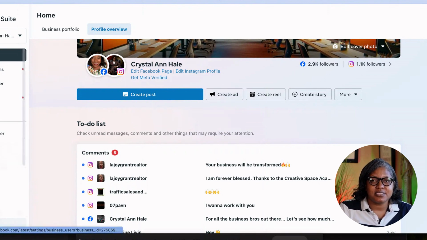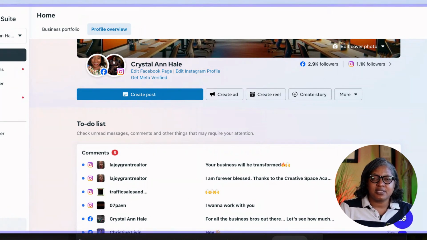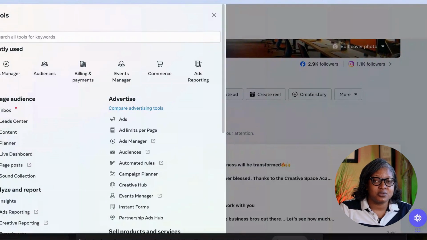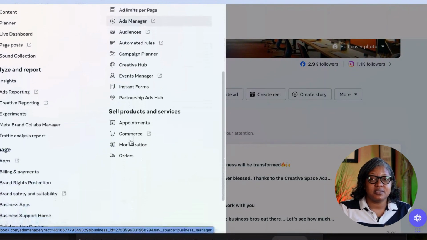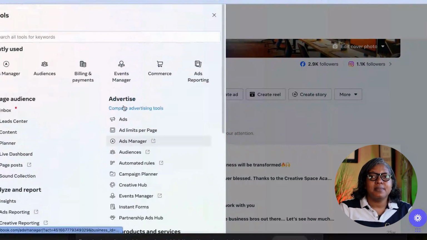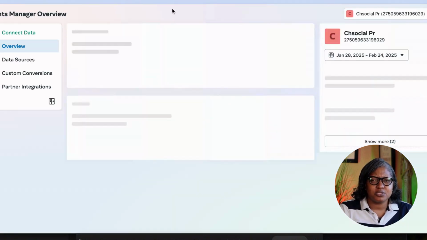So in here in the business manager, I'm going to show you guys how you go in there and make that. In the business manager, you're just going to go to where it says all tools. You're going to go to where it says, let me find it. It should say events manager. There you go. So once you come inside the events manager, it's going to open up.